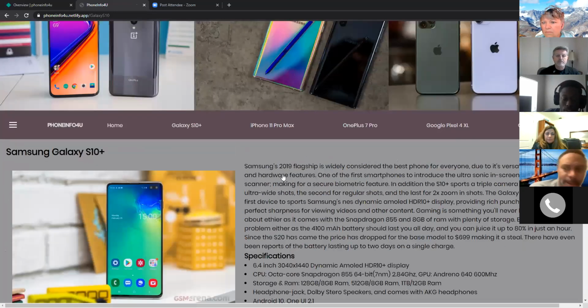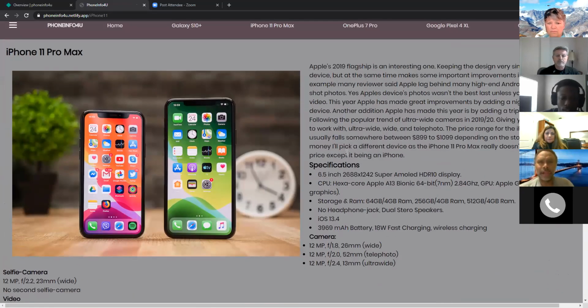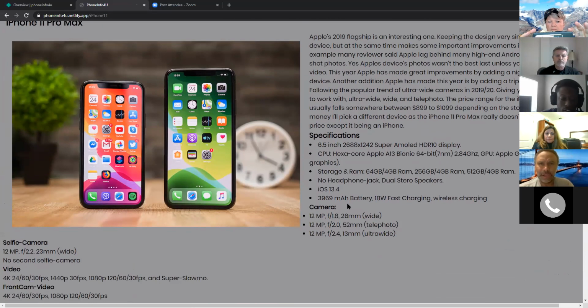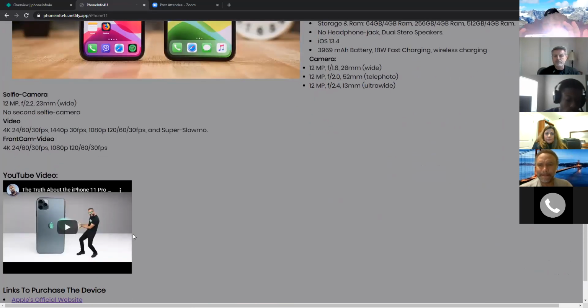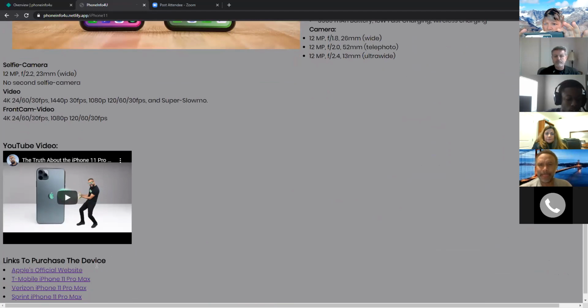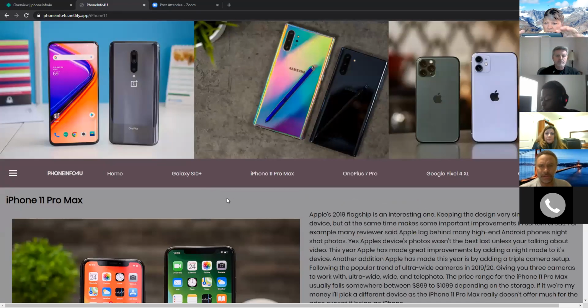That's pretty much the same for each page: the information, like the iPhone 11 specifications, camera, video features, another YouTube video along with it, and official links where you can purchase the device. To get the information on there, I just hard coded it with HTML.